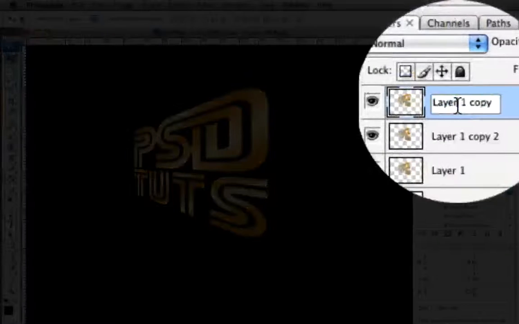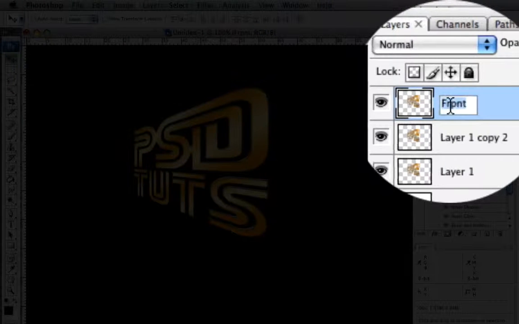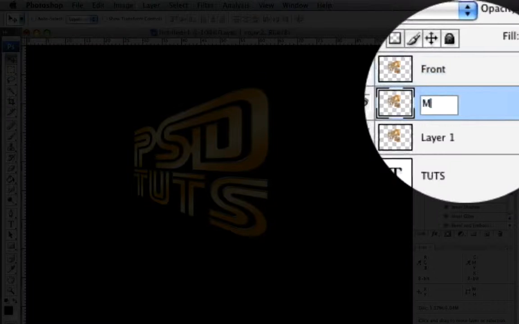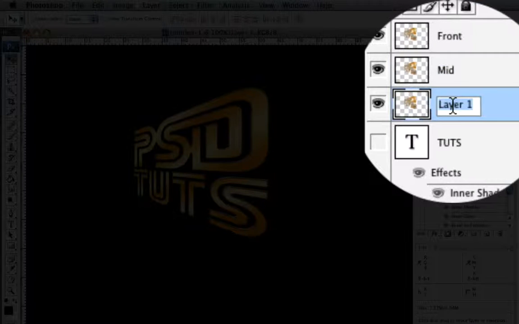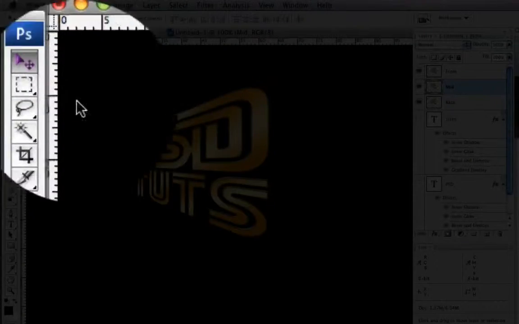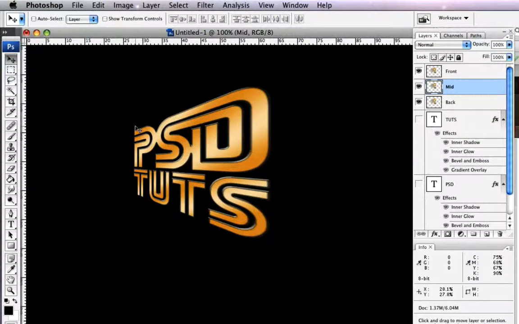We're going to name the top layer front. Ooh, not print. Second layer is going to be called mid, and the bottom layer is going to be called back. Okay, we're going to select the middle layer and we're just going to nudge it to the right. Okay, so make sure you've got your move tool selected over here, or you can press V on the keyboard, and then we're just going to nudge it using the arrow key to the right.